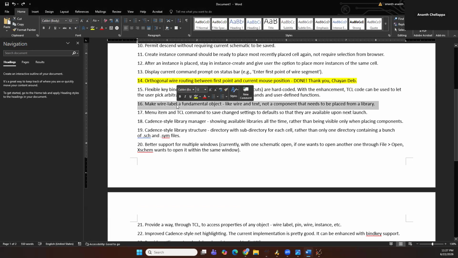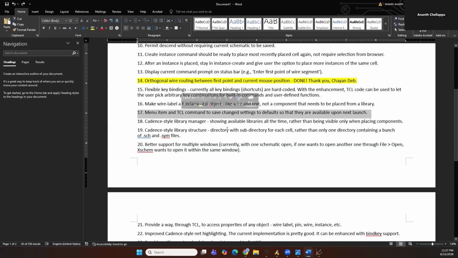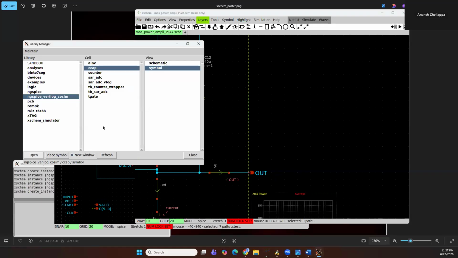Wire label as a fundamental object, not done yet. Menu item and TCL commands to save, not done yet. Cadence style library manager. It's a work in progress, but we have a ton of stuff you can use, like library structure. Of course, it's all the same old file format, which is text, which is great, right? So now you can use Git for revision control. That's great.